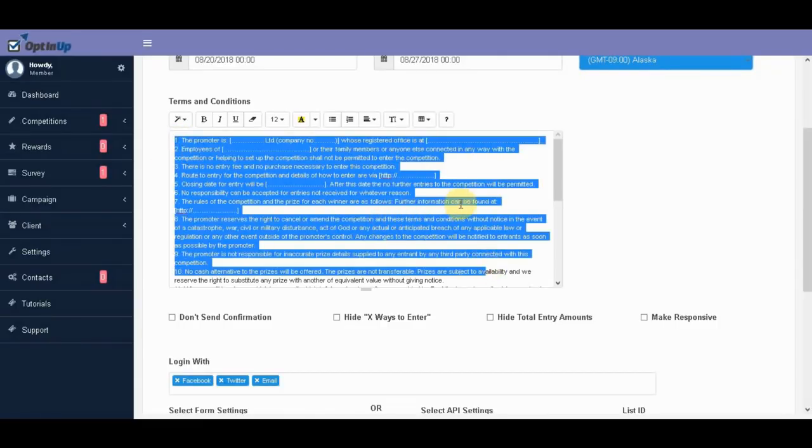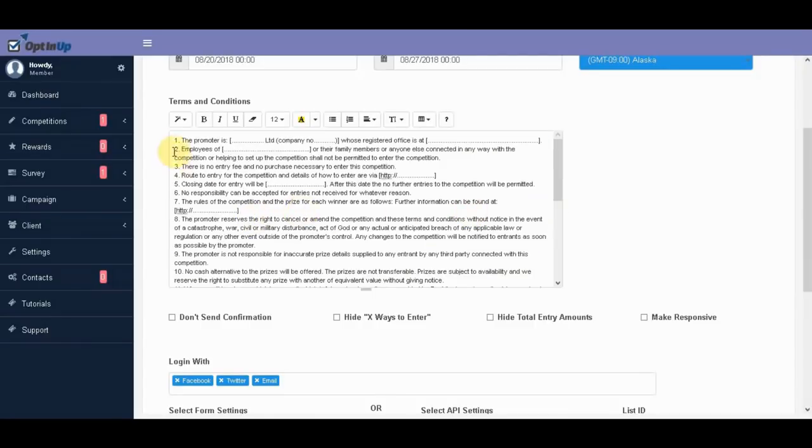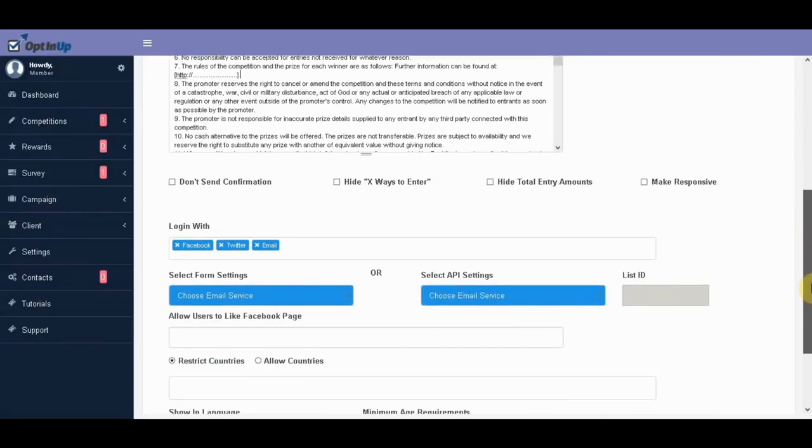Put your terms and conditions here, or you can edit this document. You can use these formatting tools. You can choose not to send a confirmation. You can hide the ways to enter. You can hide the total entry amounts. Also, you can make this a responsive competition to allow mobile viewers.